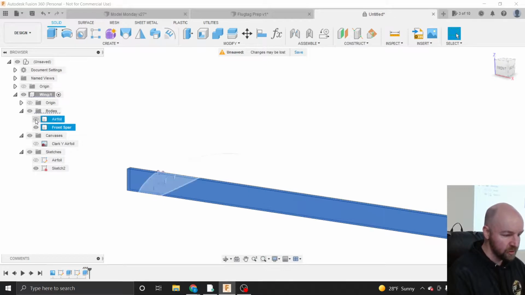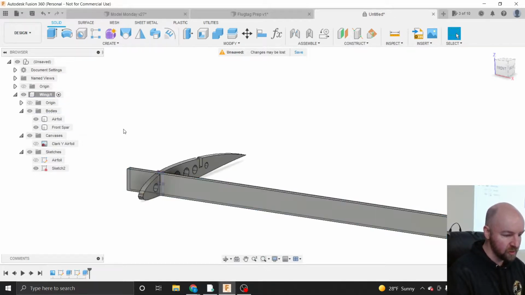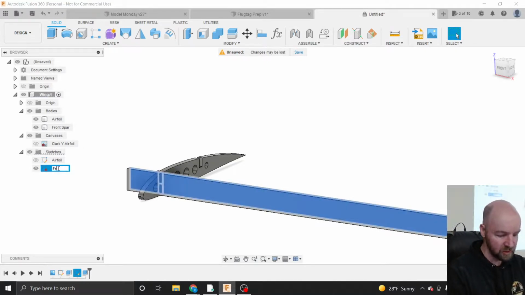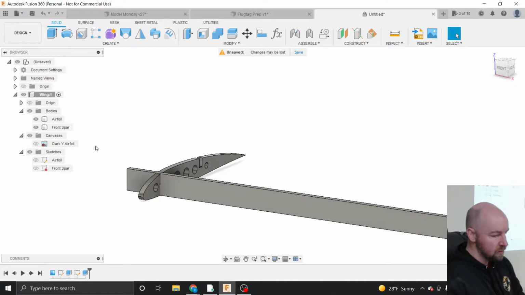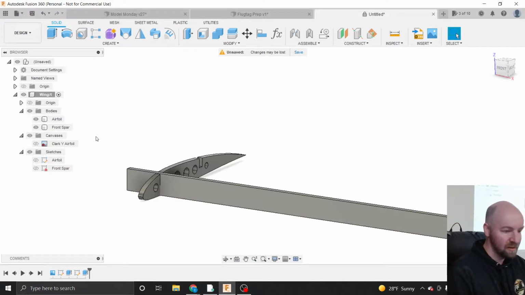And now I'm going to turn on my first airfoil again. Well, I got a sketch to name too. This is my front spar sketch. And I'll go ahead and I'll hide that sketch as well. We're so close to a wing. I'm just going to go for another 5 minutes if you guys don't mind.